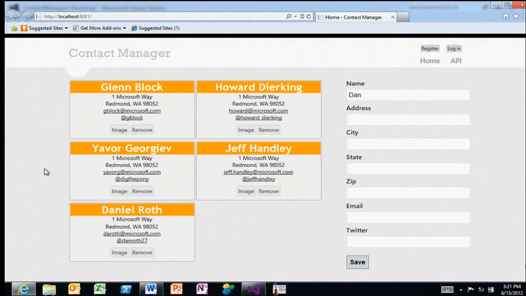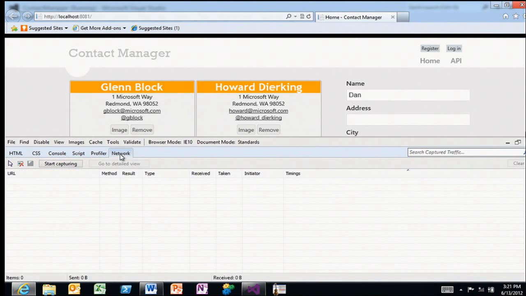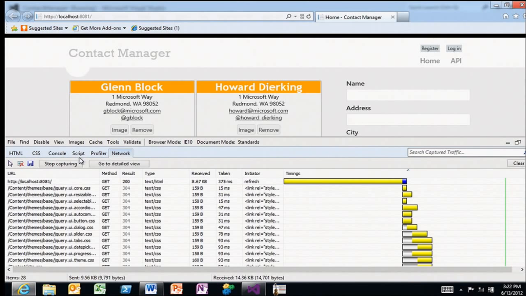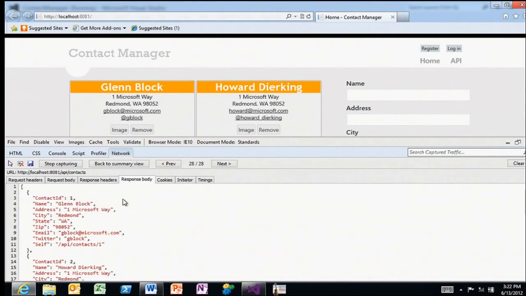To prove to you that this is actually the case, that this is really happening, what I'm going to do is fire up the Internet Explorer built-in debugger, and I'm going to start network capture. And I'm going to F5 to refresh the page. And you'll see a whole bunch of GET requests to pull down the JavaScript and the HTML and the CSS. But at the bottom here, you will see that GET request to the Web API. That's a call to, I know it's small, I apologize, it says API/contacts, GET. It was a 200 OK. If I look at the response, you'll see there's the actual JSON payload that came back from the Web API.